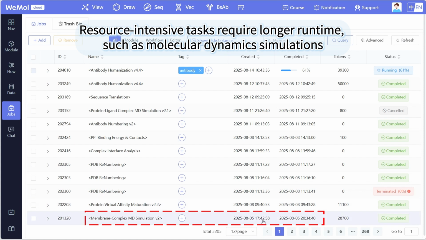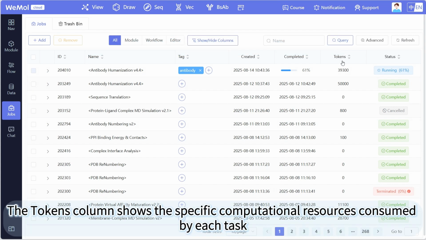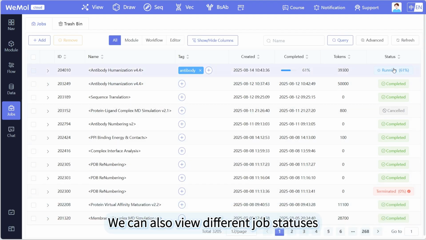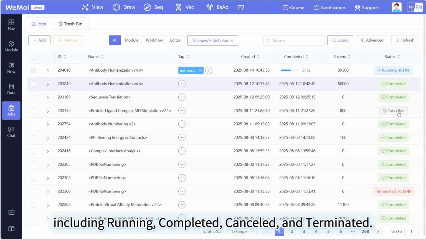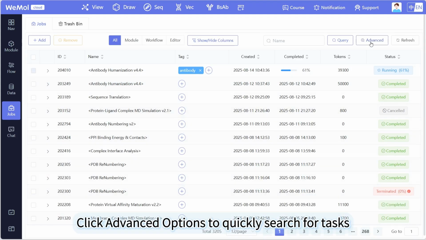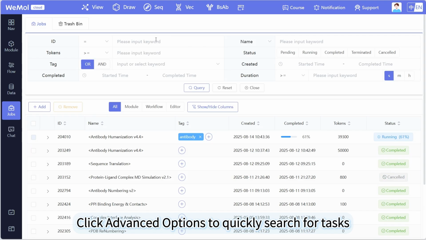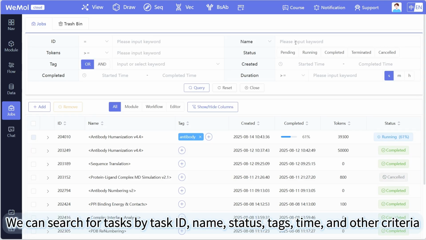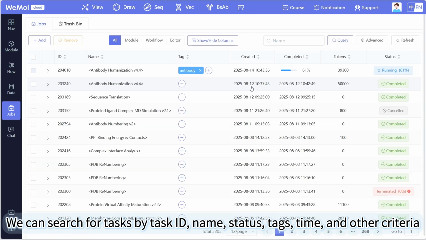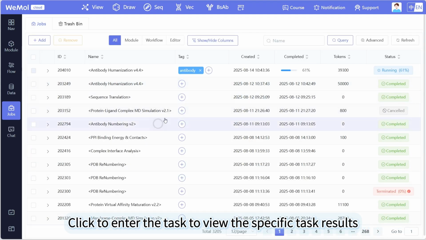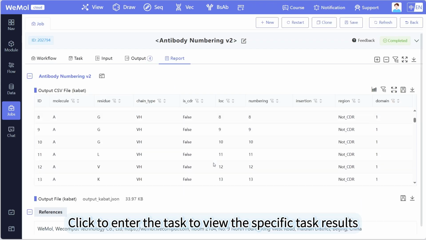Resource-intensive tasks require longer runtime, such as molecular dynamics simulations. The Tokens column shows the specific computational resources consumed by each task. We can also view different job statuses, including running, completed, canceled, and terminated. Click Advanced Options to quickly search for tasks. We can search for tasks by task ID, name, status, tags, time, and other criteria. Click to enter the task to view the specific task results.